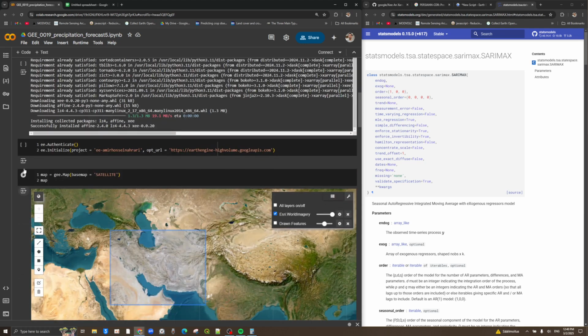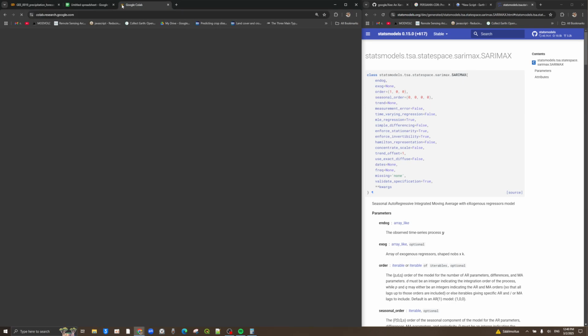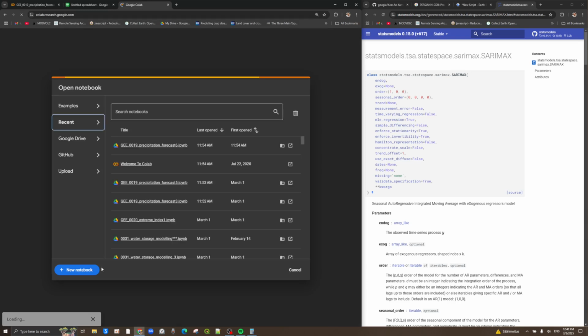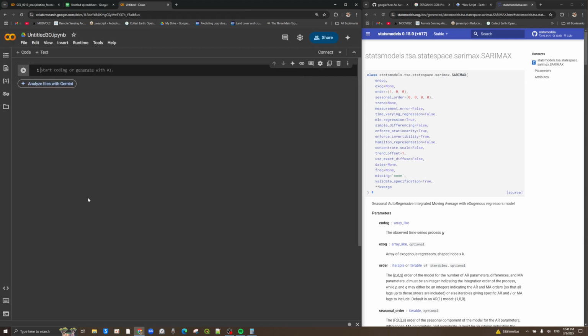Let's make a new Colab environment: open a new tab, go to the Colab environment, make a new notebook and start coding there. So now, once a new notebook is created, you must make a connection between Earth Engine and the Colab environment. So let's start with the essential libraries that we need for this connection.